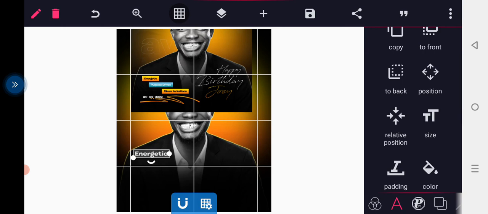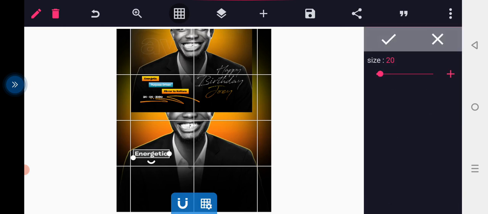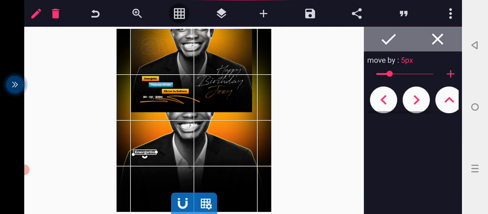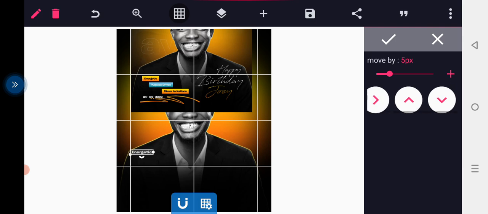So let's reduce the size to, let's have 12, for example. Yeah, let's make use of 12 for this. Then the reason why I inserted the grid, you see that now it will help you to align your text. It always helps in text alignment.